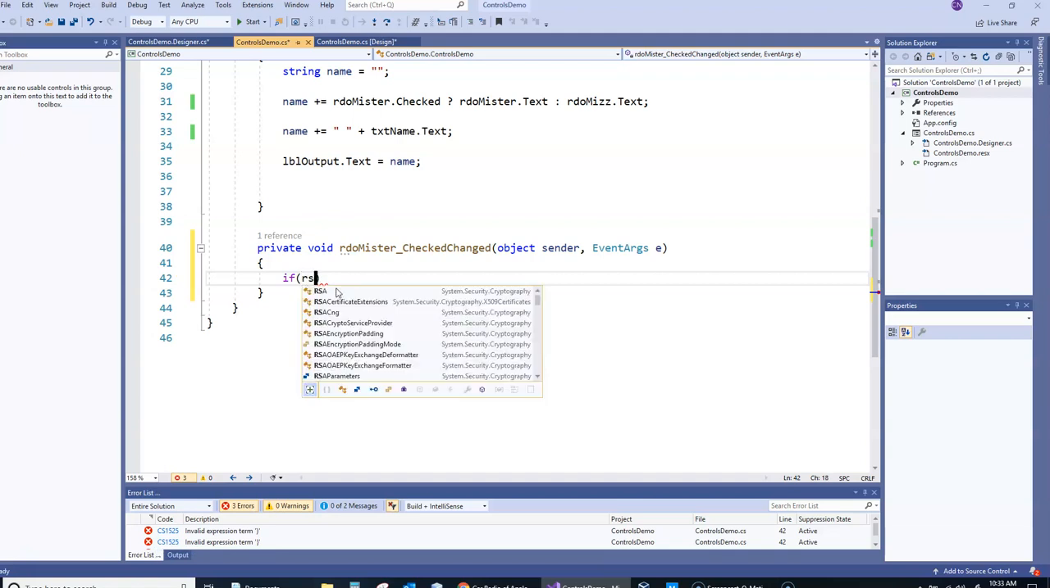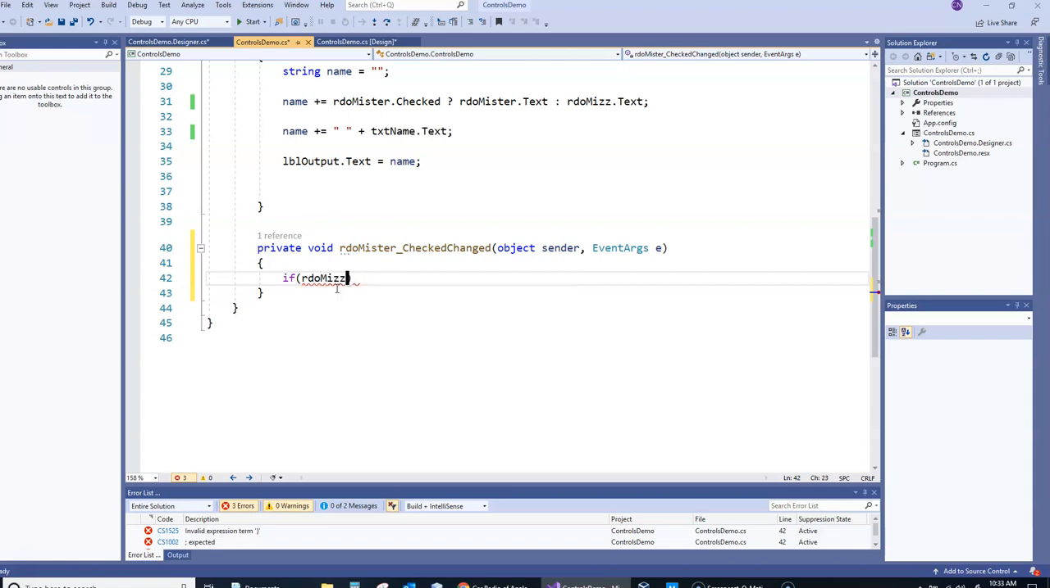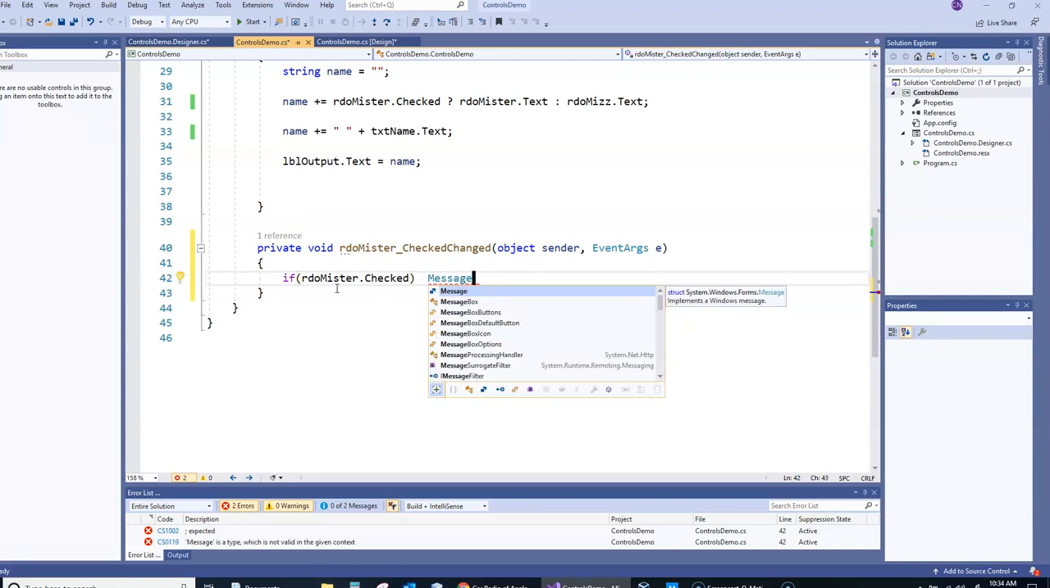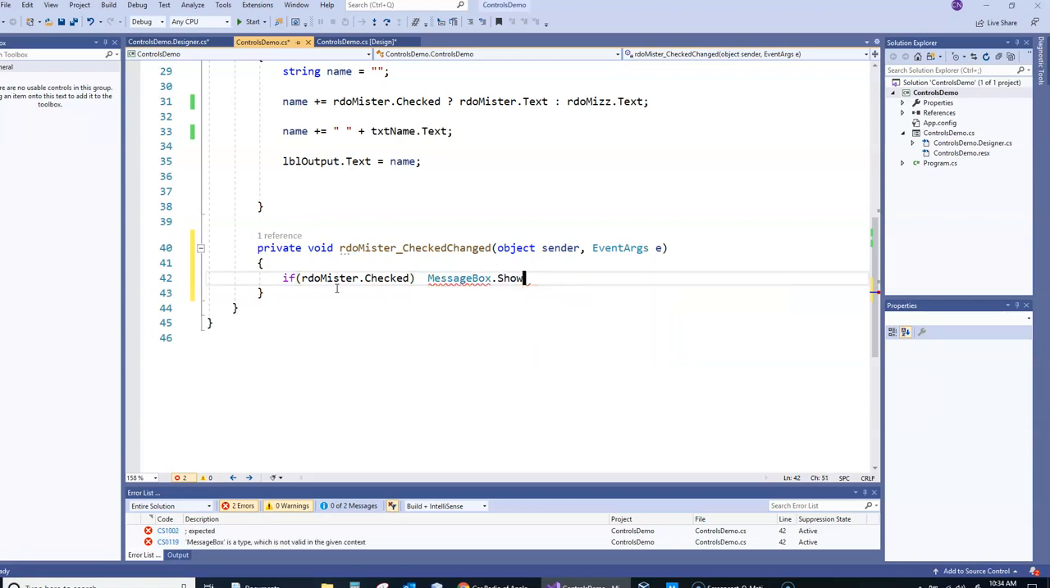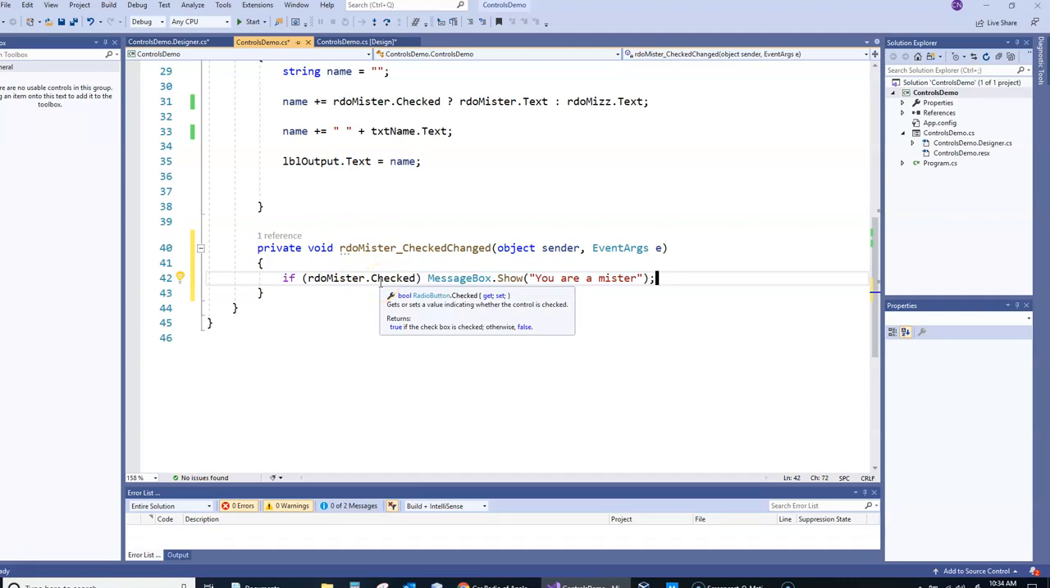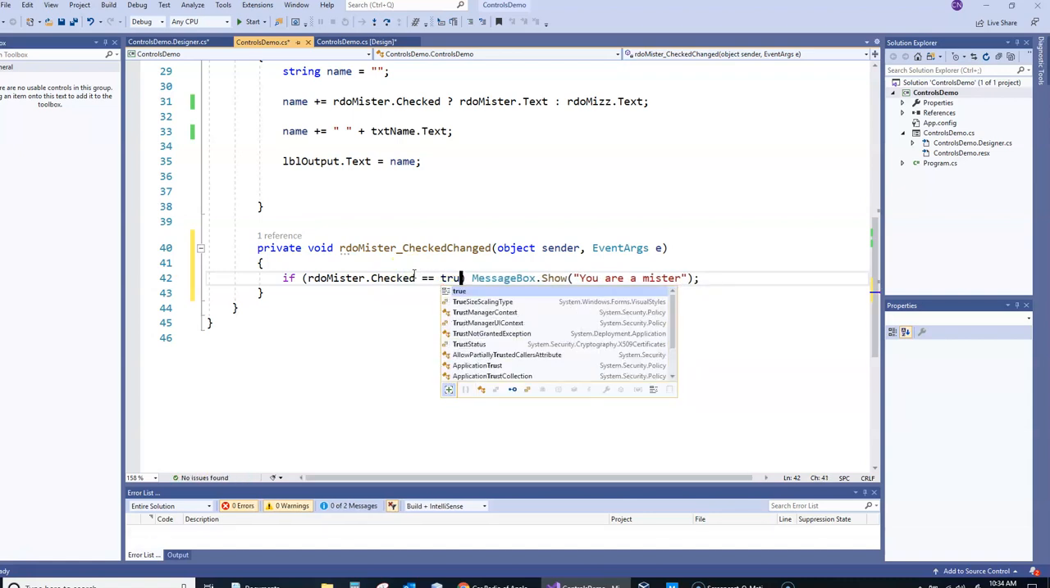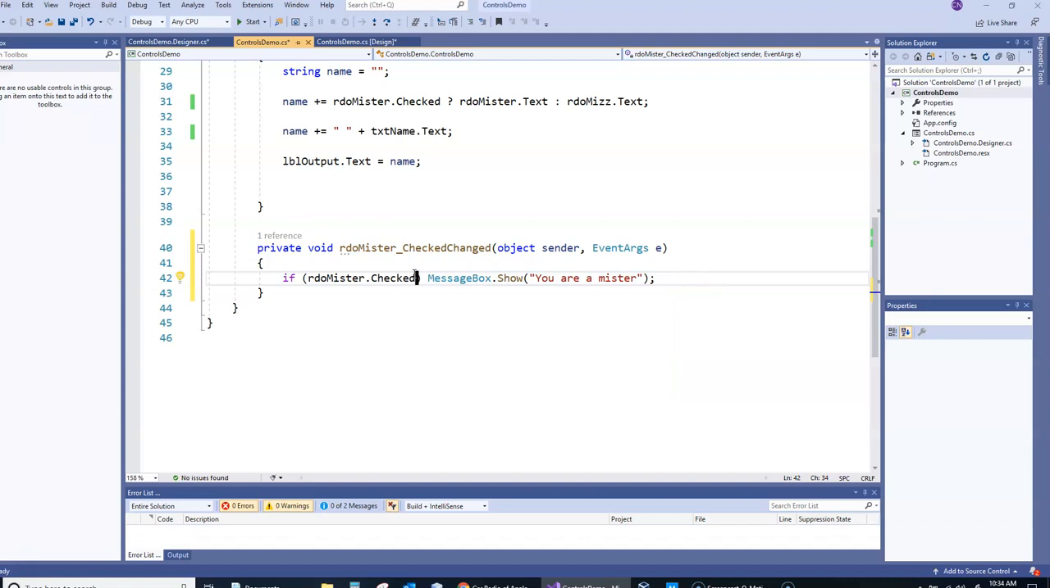So you could say if radio, because radio Mr is the one I did, right? So RDO Mr and RDO is the traditional, if I remember correctly. If checked, message box dot show, this is just for example, "You are a Mr." Remember, not checked, right? Because that's either true or false. In other words, it's redundant to do this, so don't do it. It doesn't hurt anything really, but you don't want to do it.